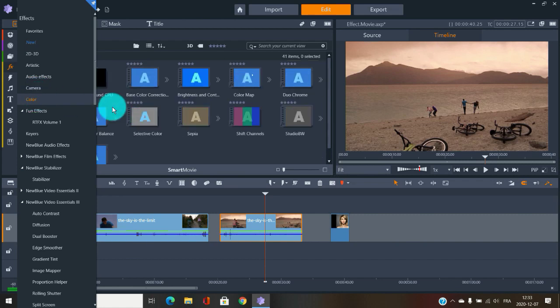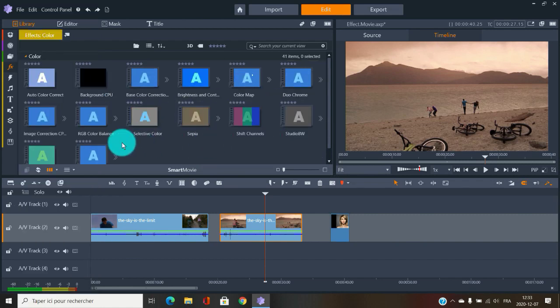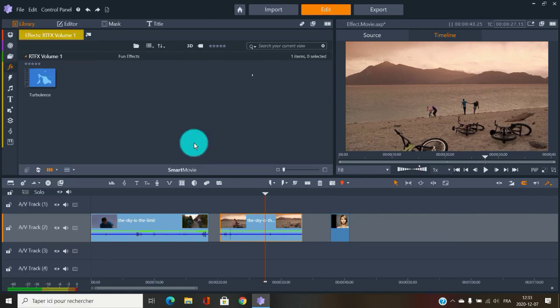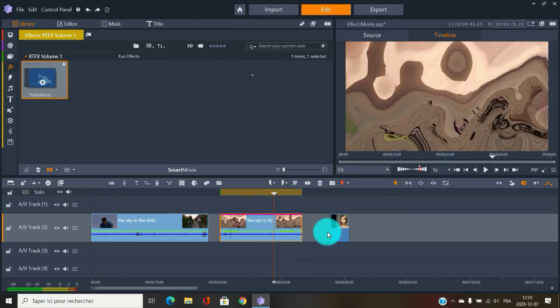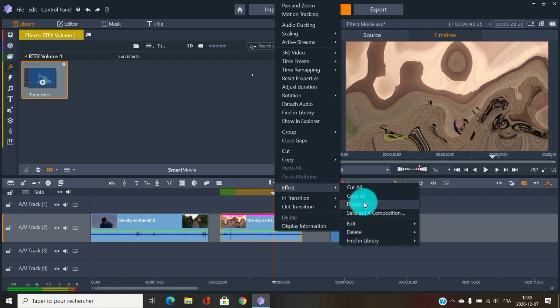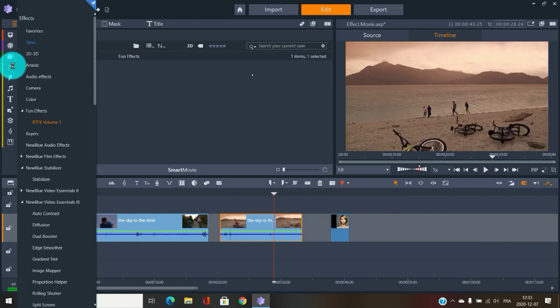Color, I don't really need to do that. All right, sepia, all those kinds of color. I already did some color correction. Font effects, turbulence. Whoo! I don't know why I would need that, but it's there. Here, that's most likely for green screen, so I did that already in another video. Oh, let's start with the new blue effect.